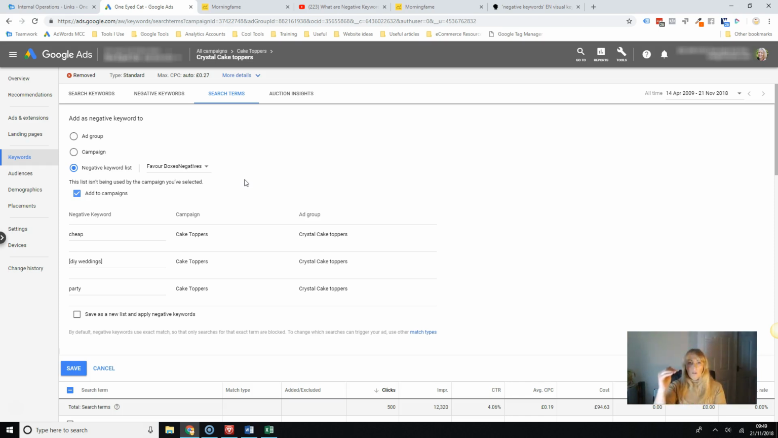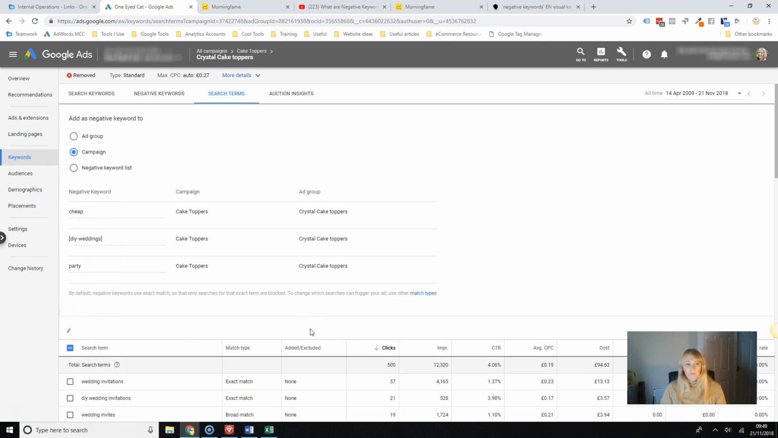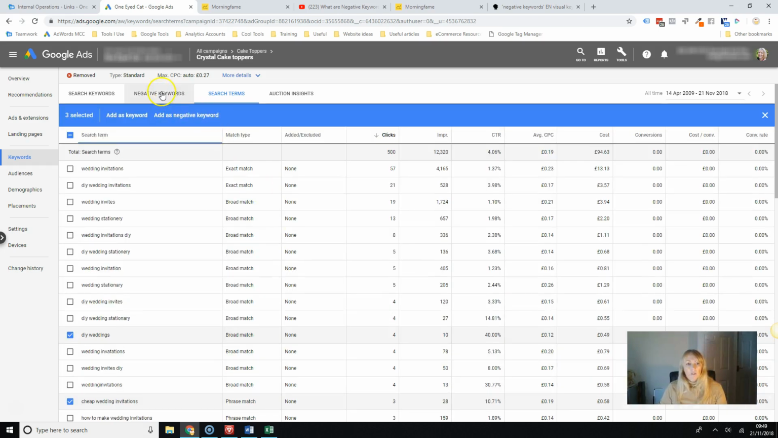It means that you can have all those keywords in one place, and then you can add that negative list to all of your campaigns, which makes it easier to manage instead of adding the same negative keywords individually to different campaigns. So in this instance, I'm going to say, for this campaign, I don't want to show up for any of these keywords, so then I just click save. They won't let me do it now because it's a deleted campaign. So that's how you would do it.